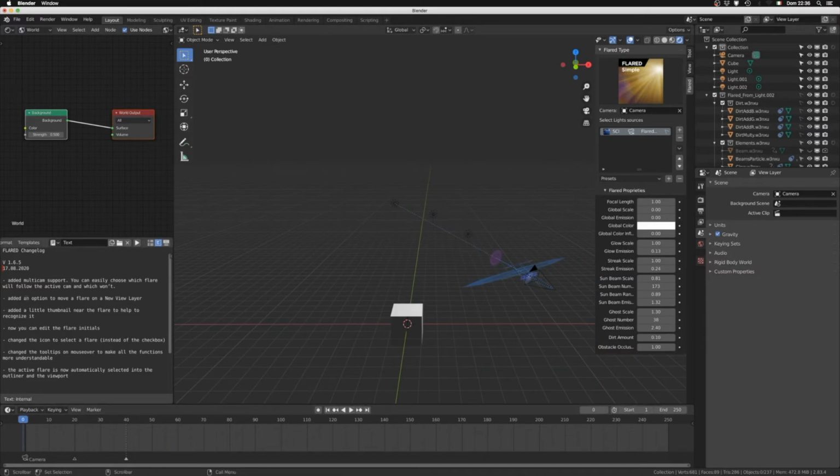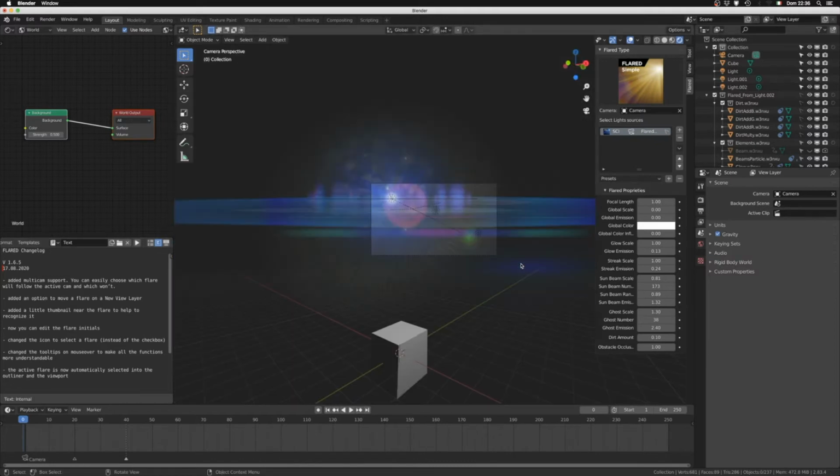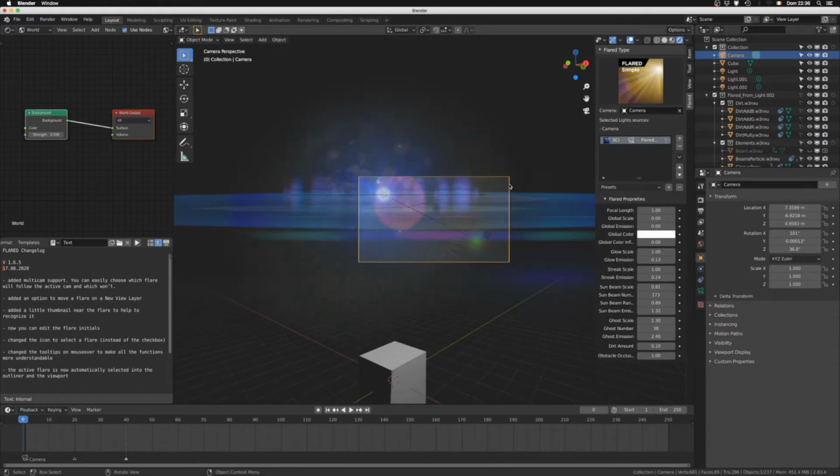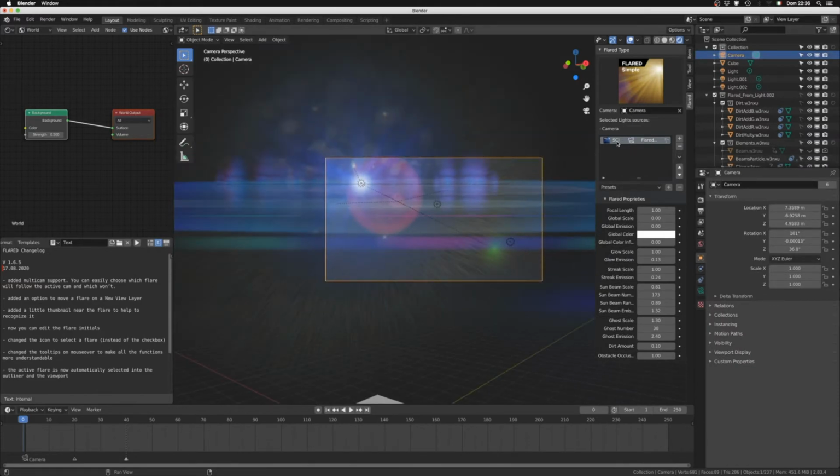And another thing that we added is an option to move flares to a new view layer. So now we have this flare, and with just one function we have to select it from here. So now this flare is selected, because if you don't select it, it's just active in this way. We need to select it. We can select more than one flare for this operation. You go there, and here is new view layer. As you can see, the tooltip says move selected flares to a new view layer.